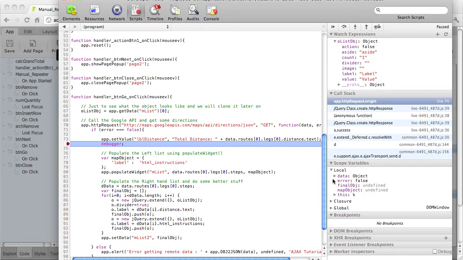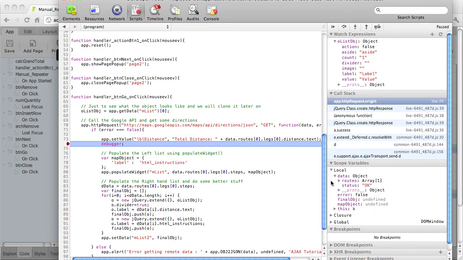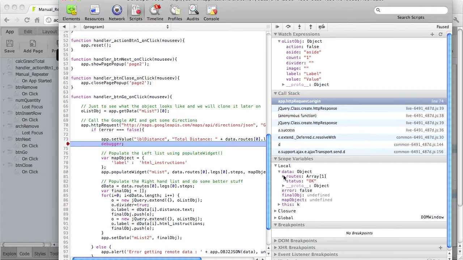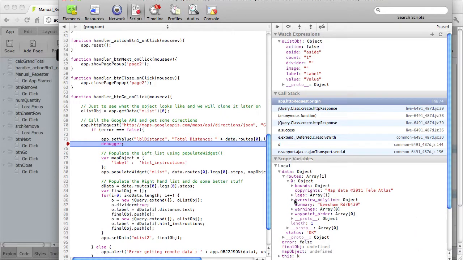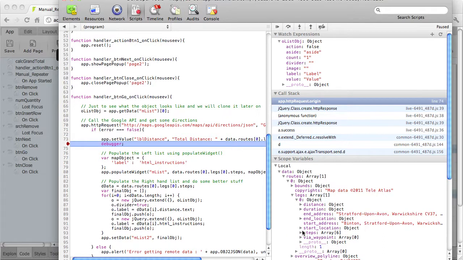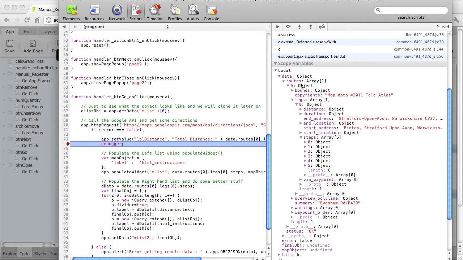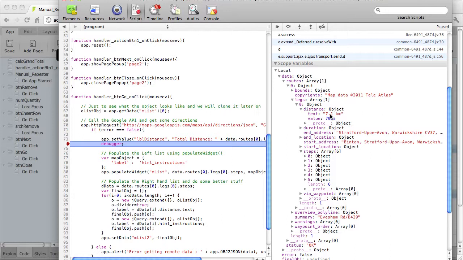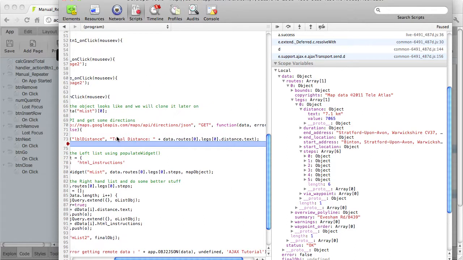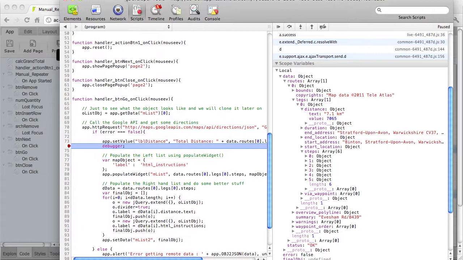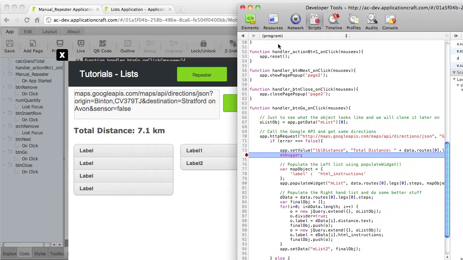So the first thing we should really look at is the data that's come back from the Google API call. And here you can see the data that we want is all the way down in here. And there it is. So we're only interested in the first route and leg, and then there are 6 steps. We also got the distance, 7.1 kilometers, and in the previous line we've written the distance into an application craft widget, which you can now see here. Total distance 7.1 kilometers.